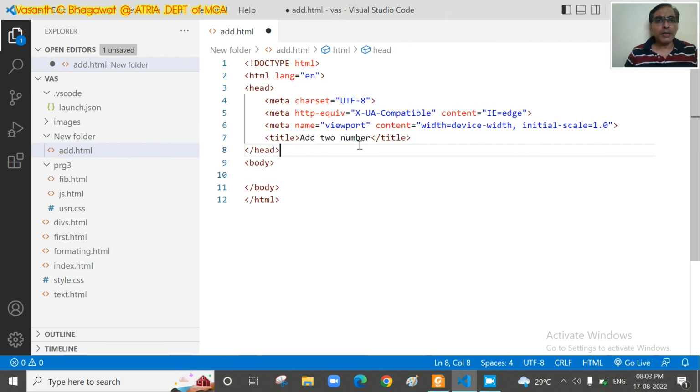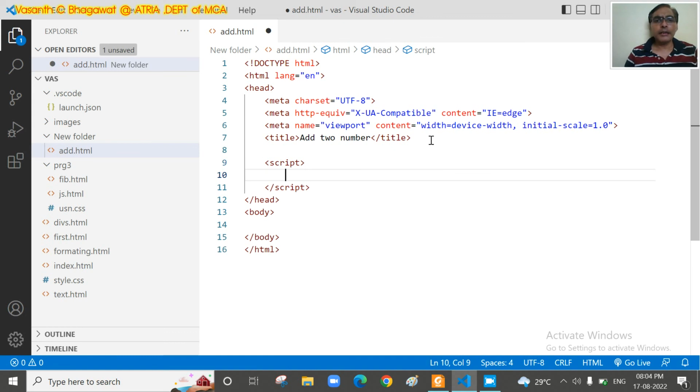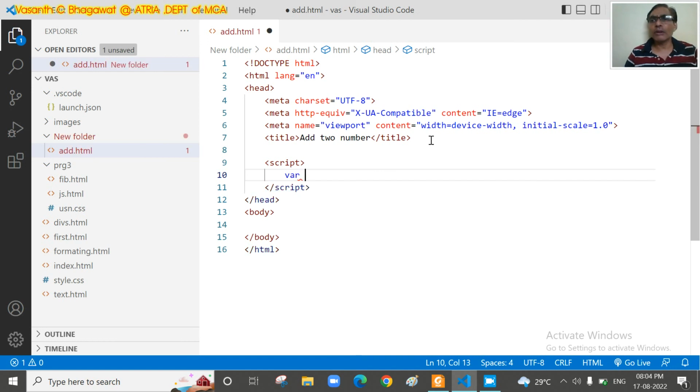Now in our head section, we try to write the script. In order to insert the script, we use the script tag. To add 2 numbers we need 2 variables, and to find the sum we use a third variable. Variables in JavaScript are defined using the keyword var. So type var, and we'll take 3 variables: a, b, and sum.